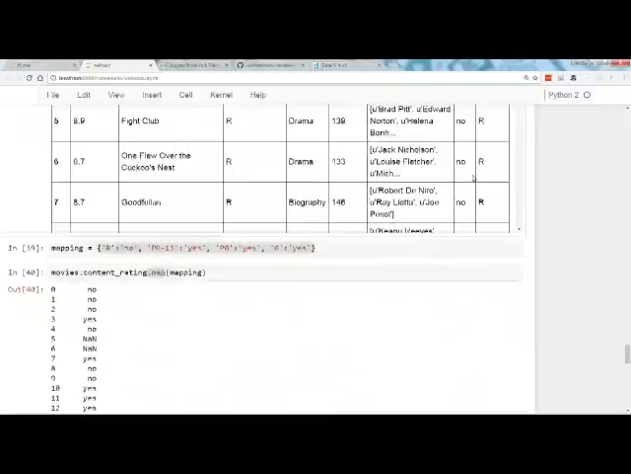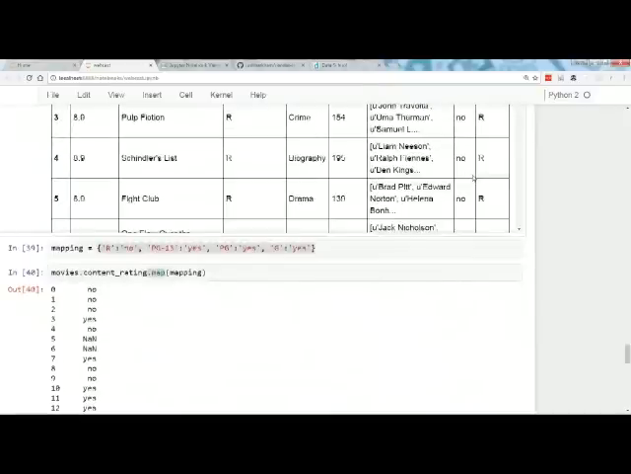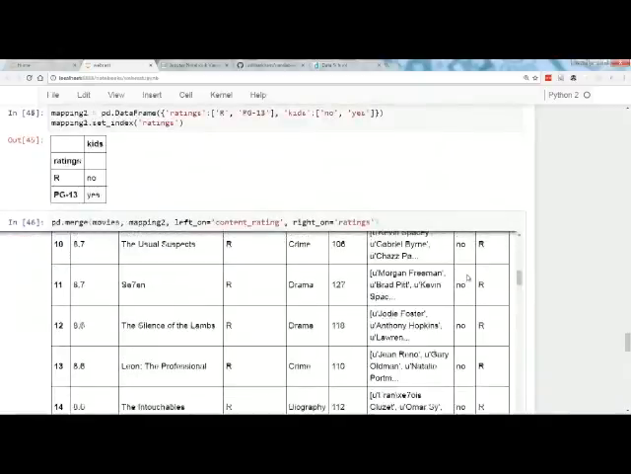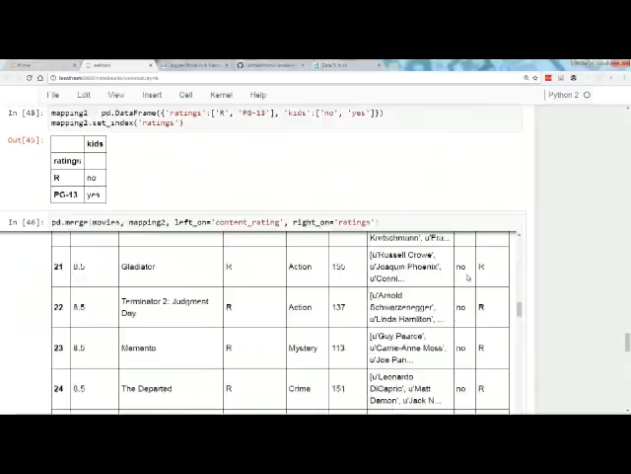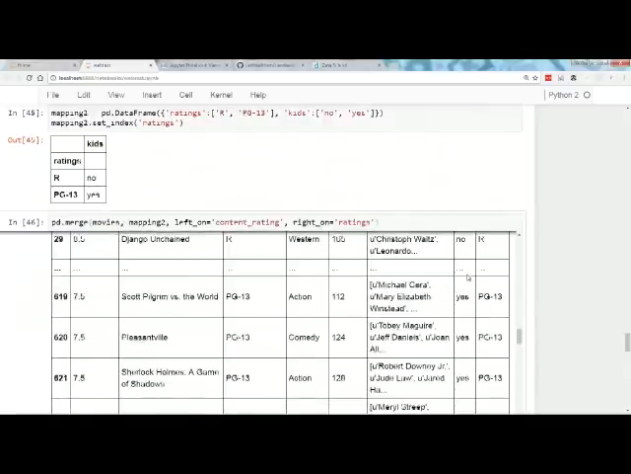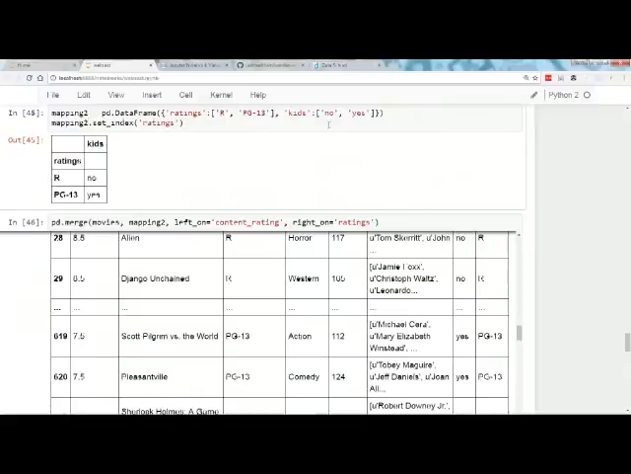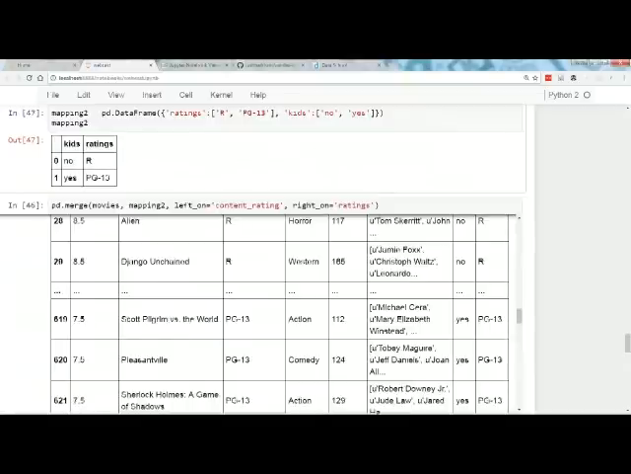Let's see if it worked. Oh, great, kids, no. Where are my non-R movies? Oh, because all the, oh, okay, yes, it did work. Or at least it partially worked. I don't know if there's any NaNs left, but the point is, using a merge, I could map my R's to no's and PG-13s to yes. I wouldn't actually set the index, and I didn't do it in place, which is why it didn't change. So here's what I'm actually merging on, okay? So that's probably what I would do.